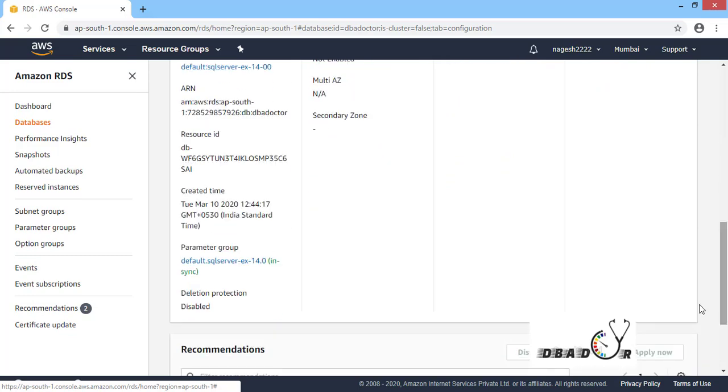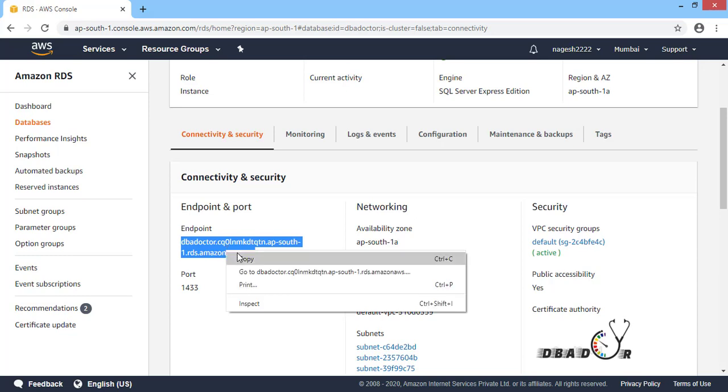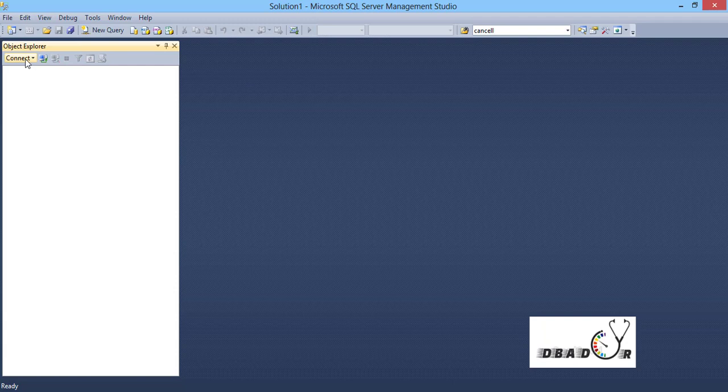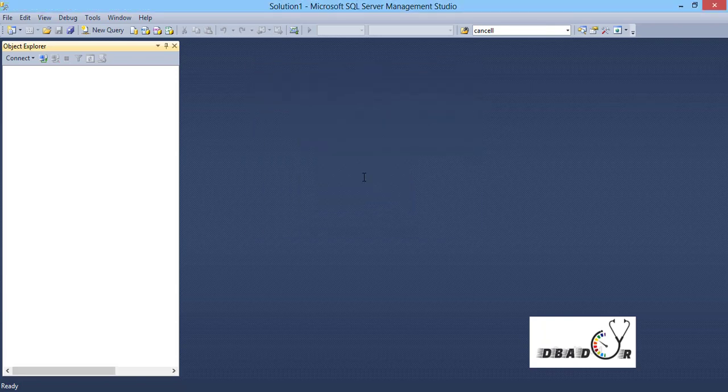Let's move on and connect to the database. For connecting to the database, we require the endpoint, the user is DB, and I'm going to put down the password. Yeah, it's connecting now.